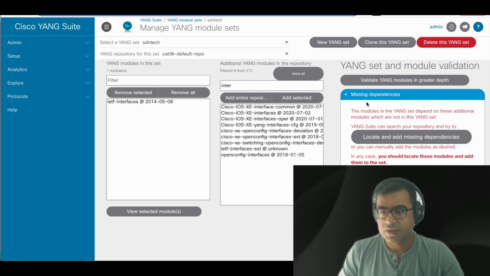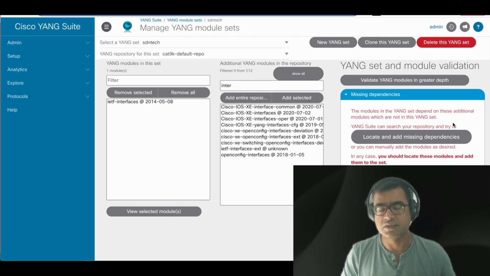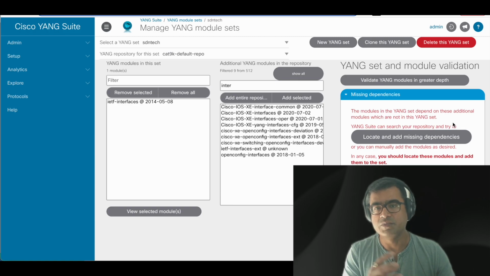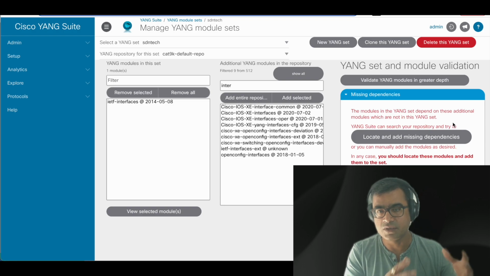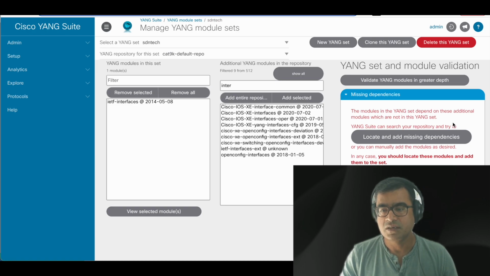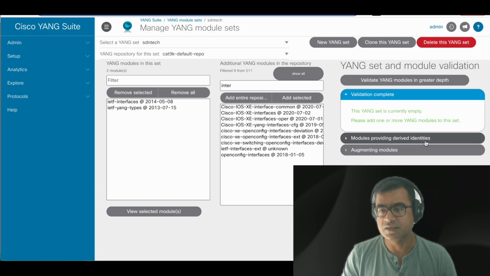All right, so what is happening here? Missing dependencies. The module in the Yang set depends on these additional modules which are not in the Yang set. So obviously this is a tree-like structure, and when you pick one module, there may be a case that it is missing some dependencies. Maybe the parents are not there, or the proper child alignment is not there. So what do you need to know? This is a problem, right? You need to understand the entire Yang structure very well. Luckily, that's not the case. YangSuite helps us with locating and adding missing dependencies. So let's click on locate and add missing dependencies, and validation is complete.